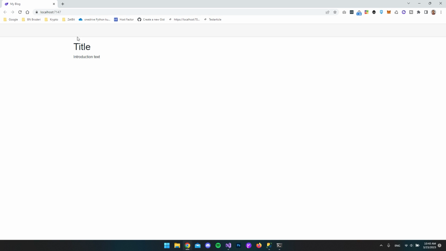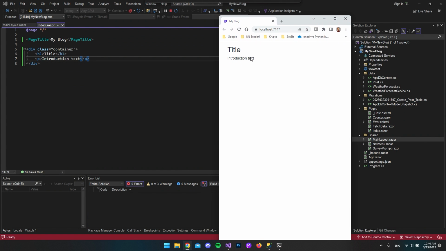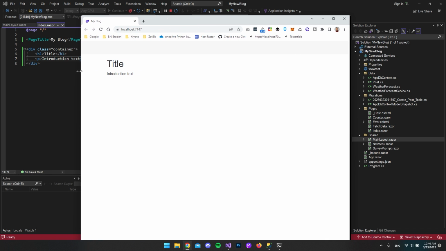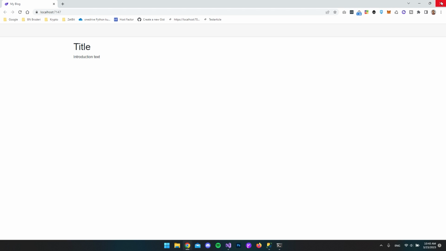So let's try to see how this looks. And now you can see, because we have a container, it will start the container here and then it will end it over here. As you can see, if we expand it, it will follow along because we have a responsive container now. So let's close this again.